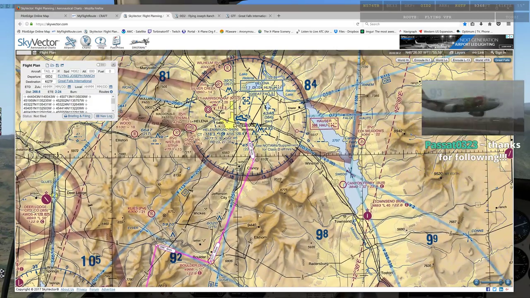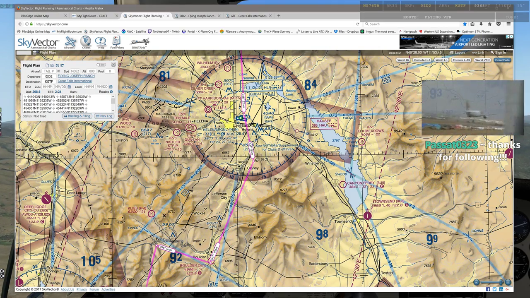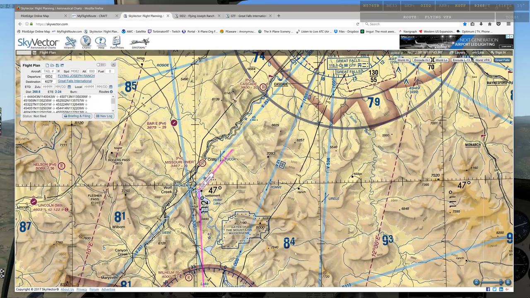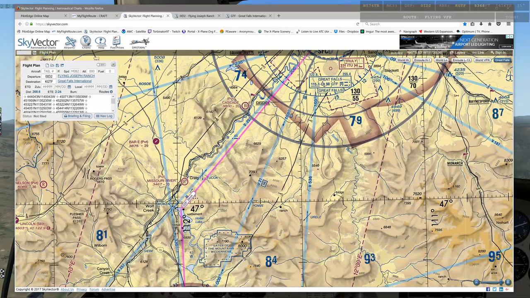So we're just following this road up this way. And we're basically getting pretty close to where? Actually, that's not our destination. Still have a little ways to go, but we're getting there.